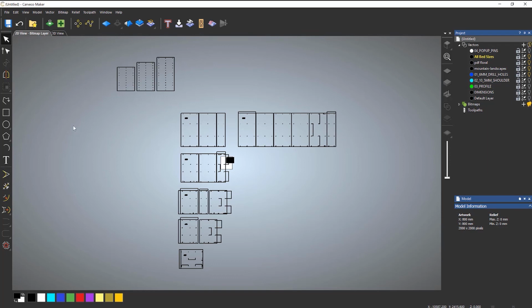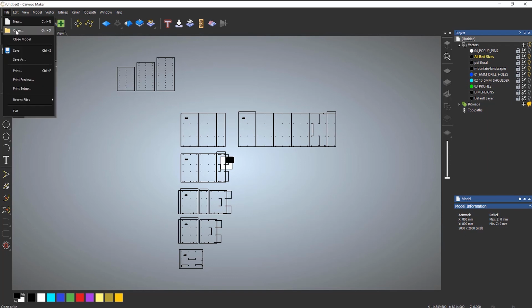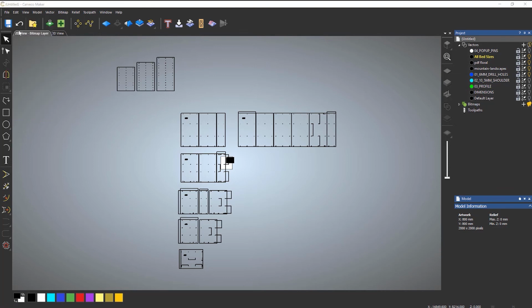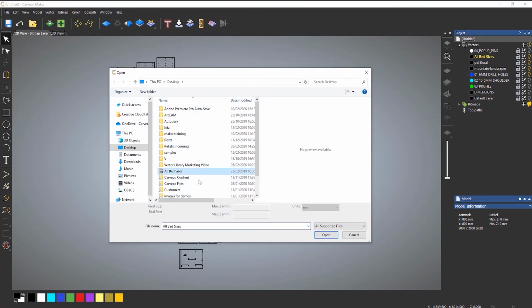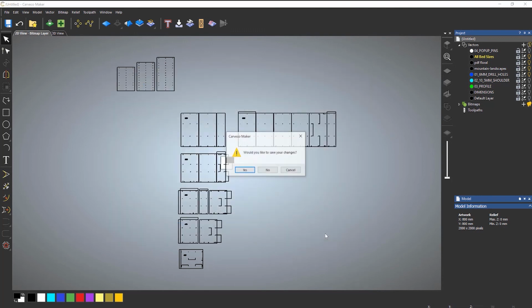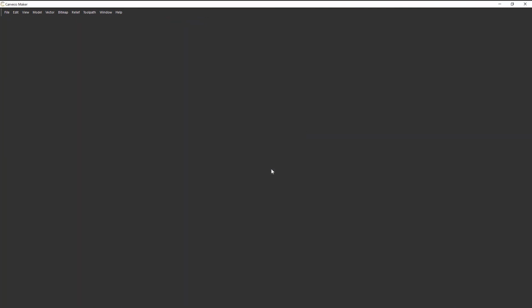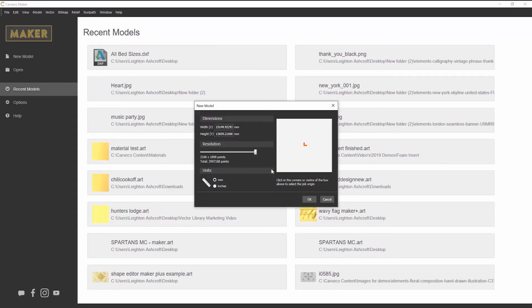The way that I can do that is if I go to File, and then Open. So I'll just open the DXF rather than importing it into a model. So if I go to File and Open, select that DXF and select Open. I'm not going to save my changes. And this will open up a completely new model for me.